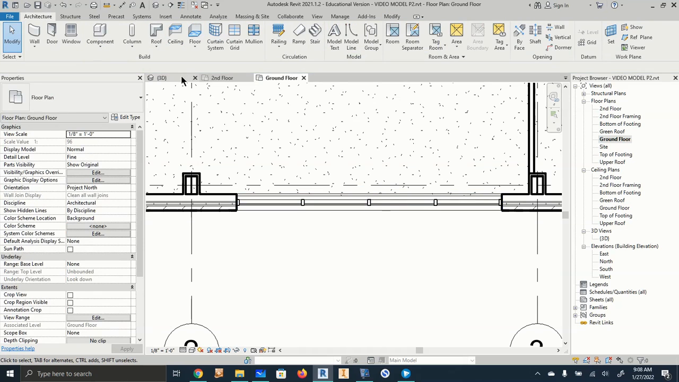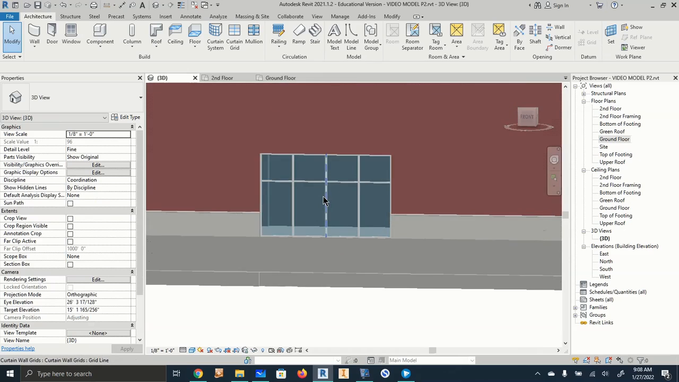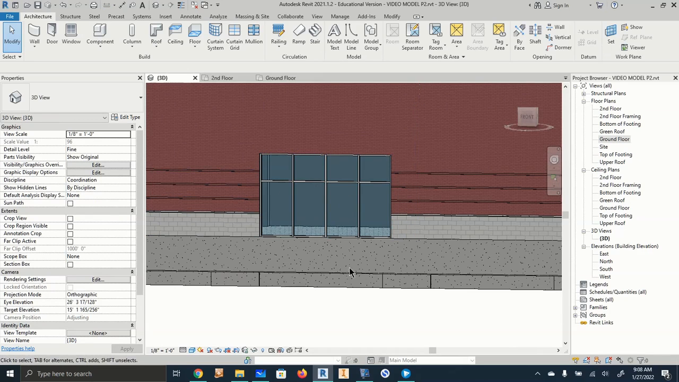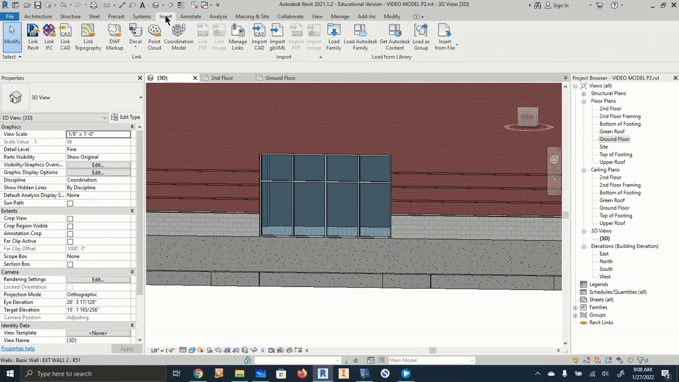Now let's go look at our 3D view. So now I have a curtain wall here, and it's at ground floor. Remember, this is foundation. I want to put a door right here. Oh, before I can put a door, I have to go get the family. So we're going to go get the doors right there. So let's go to load family.